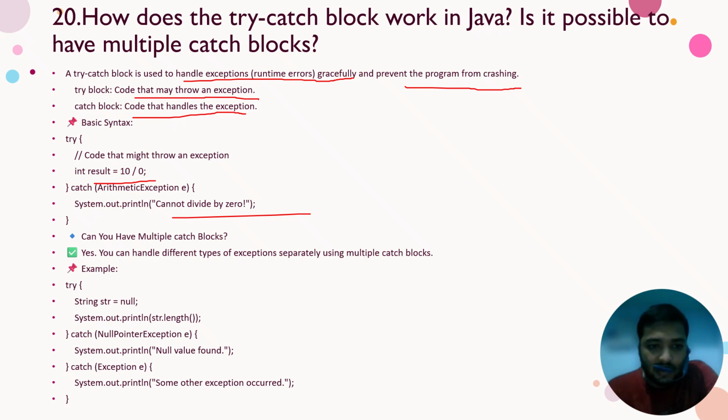Can you have multiple catch blocks? Yes, you can handle different types of exceptions separately using catch blocks. Like we use try with a string set to null, we give the null input and System.out.println, checking the length. After that we use the catch NullPointerException with System.out.println null value not found, and System.out.println for some other exception, and we can use catch blocks multiple times.